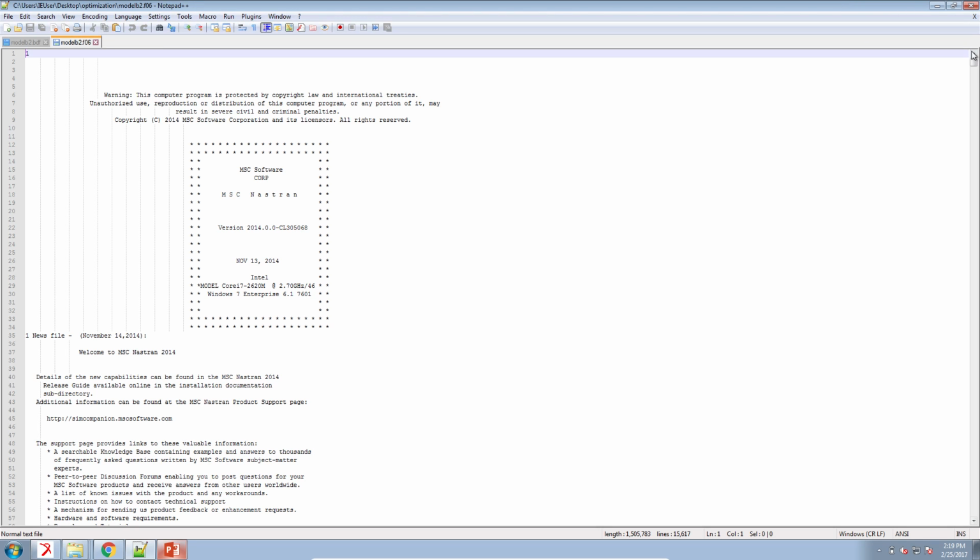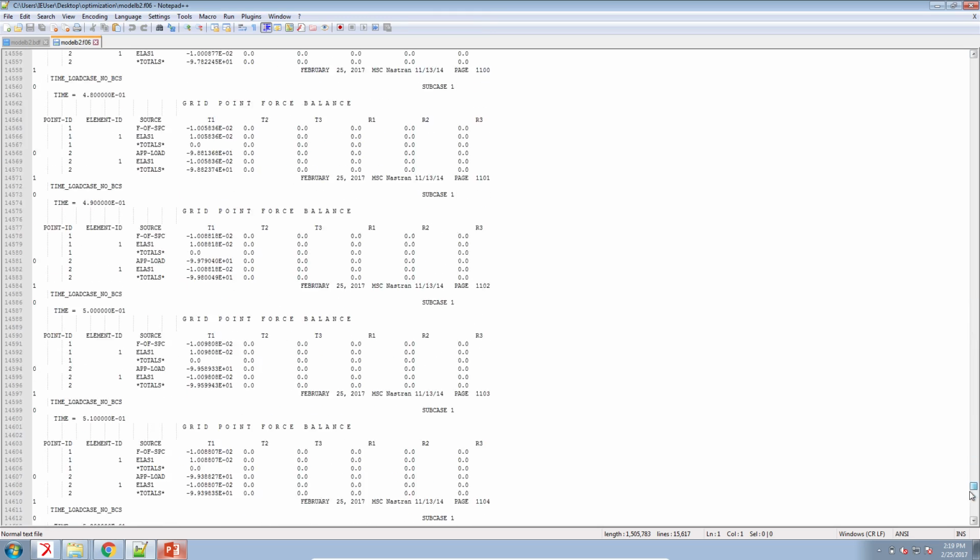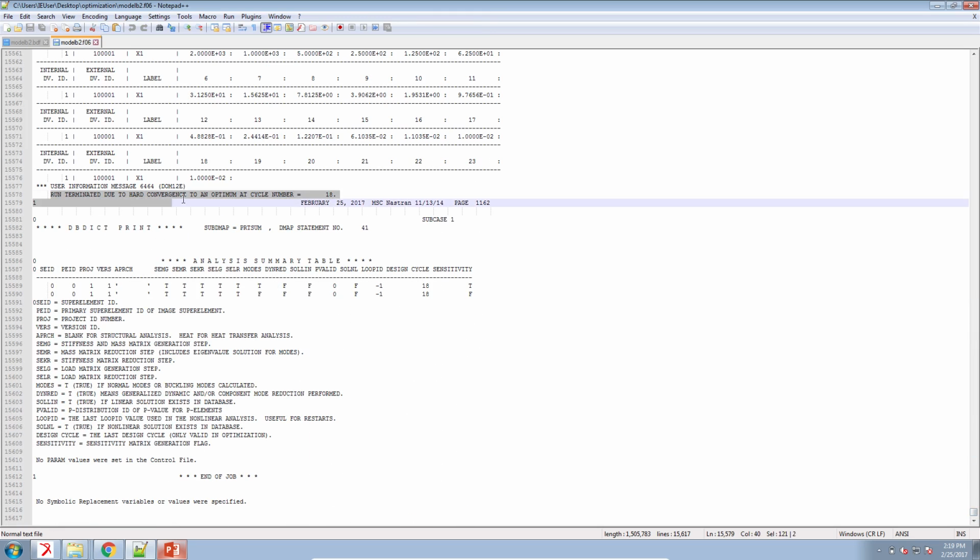Now, my optimization is complete. Let's scroll to the bottom and make sure optimization successfully went through.